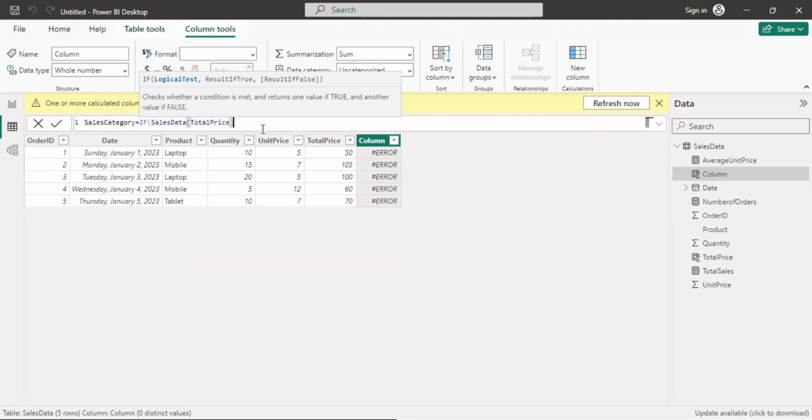So after that, I need to put in the condition now. If the total price column in sales data does what? If it's greater than 50, all right? If our total price is greater than 50, so what happens? We'll say comma, then in quotes, let's say it is high, then close quote. If not, let's say it is low, okay? Then we close this. What is next is that we now close our parentheses.